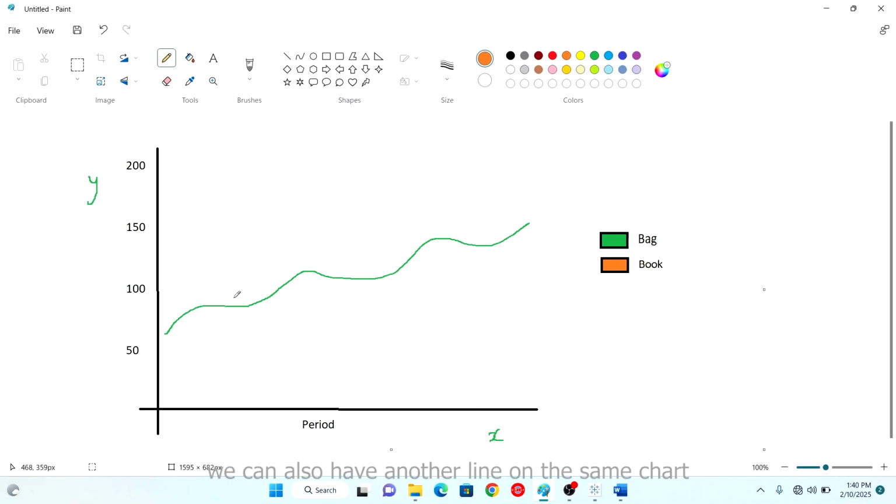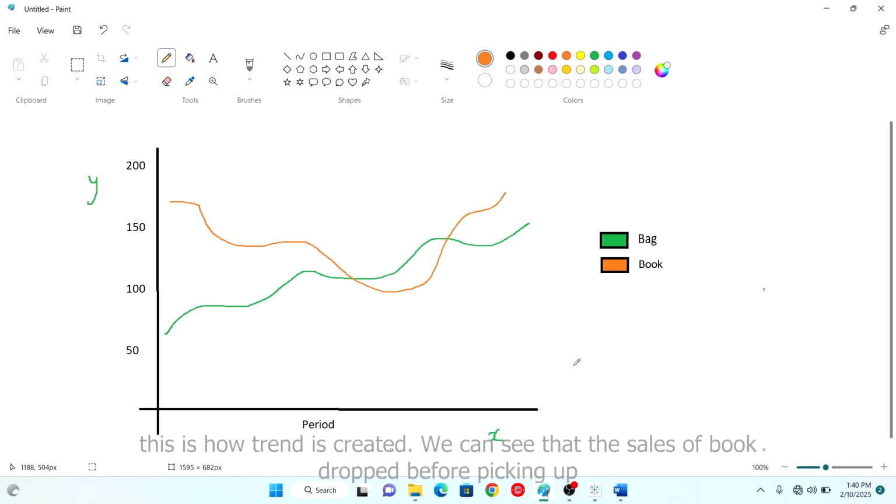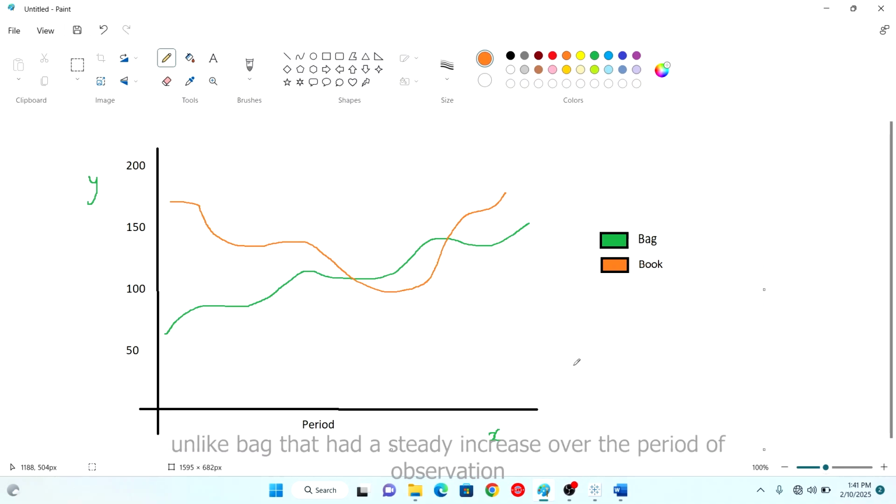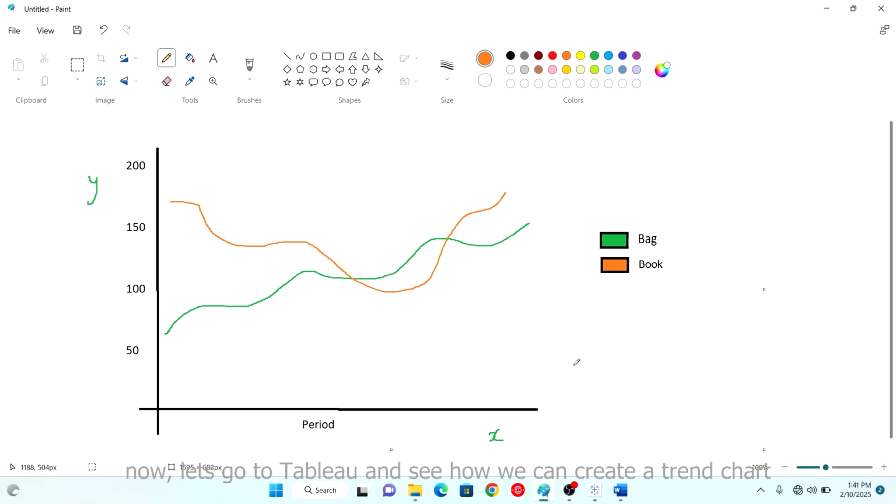We can also have another line on the same chart that shows the trend for book. So this is how the trend is created. We can see that the sales of book dropped before picking up, right? So it started well, dropped, and then it picked up. Unlike bag, that had a steady increase over the period of observation. Now let's go to Tableau and see how we can create a trend chart.